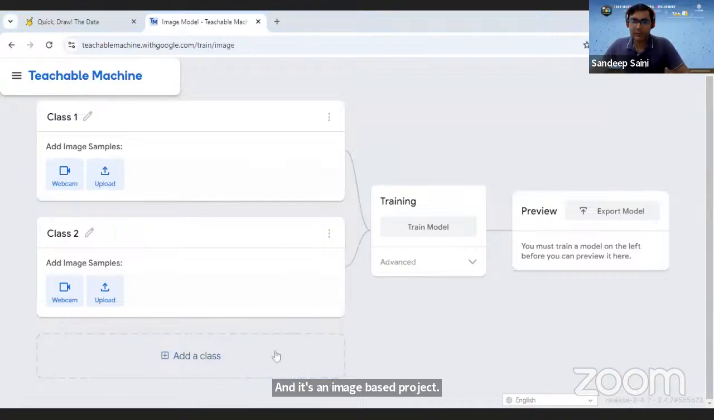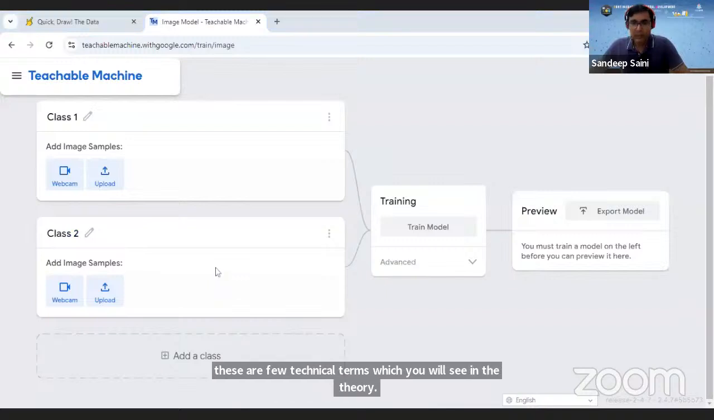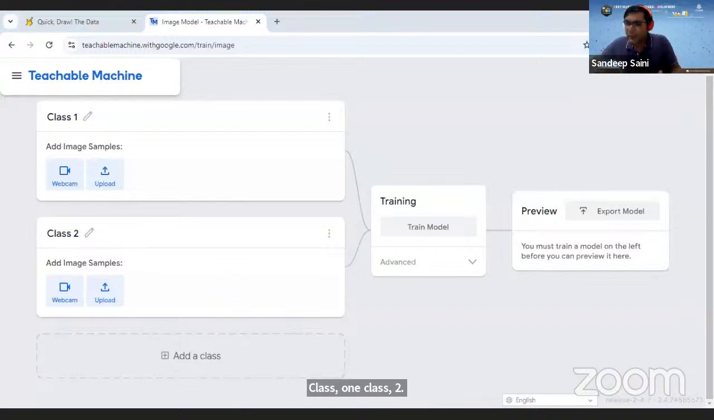So all of you can see my screen. Now these are a few technical terms which you will see in the theory, class 1, class 2. These are not like our class 1, class 2 like standards. In AI, class means category. Category 1, category 2, category 3. So in category 1, I want to keep something which I want to identify as object 1.